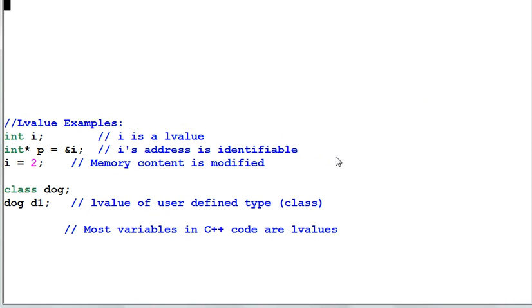Now let's look at some lvalue examples. I have an integer i. i is an lvalue. Why is it an lvalue? Because I can get its address with the ampersand sign and assign the address to an integer pointer. So it not only has an address, its address is identifiable. And the content of that address can be modified by assigning a different value to i.